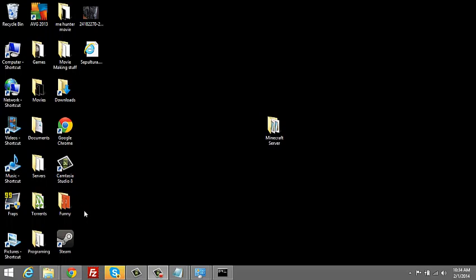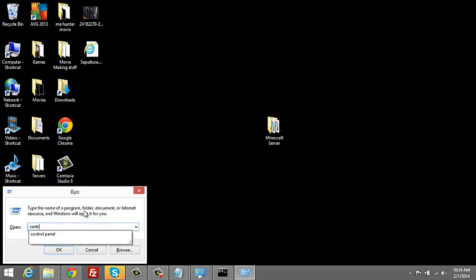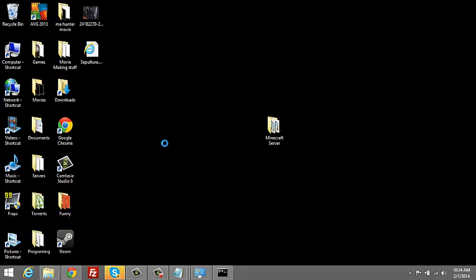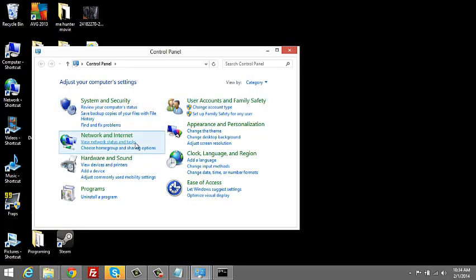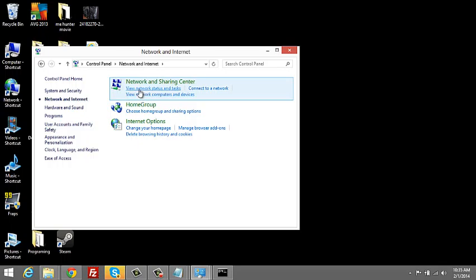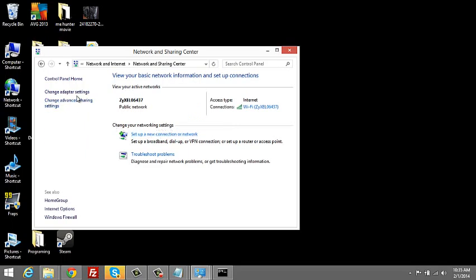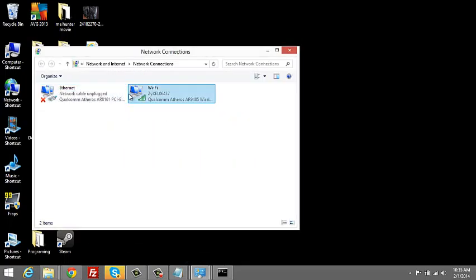So just open up Control Panel. However you open it up, I just click Windows button R. And for the Windows 7 users, I think it's Start button right here, and then Control Panel over here, I think. Sorry, I'm cold. Click OK, and network and internet, view network status and tasks, and then you're going to want to do change adapter settings.